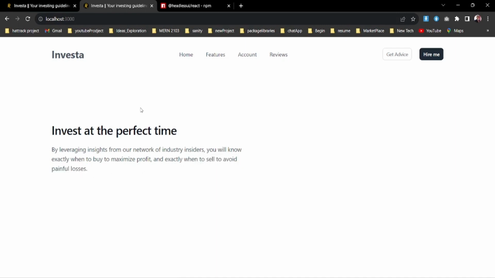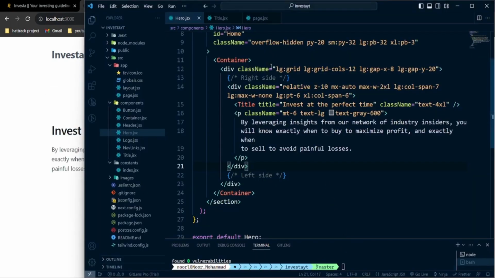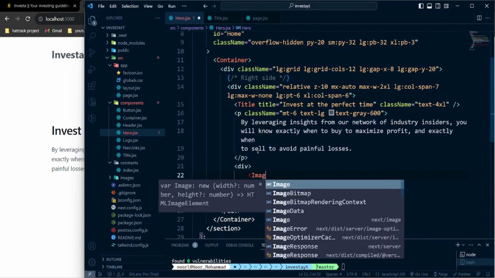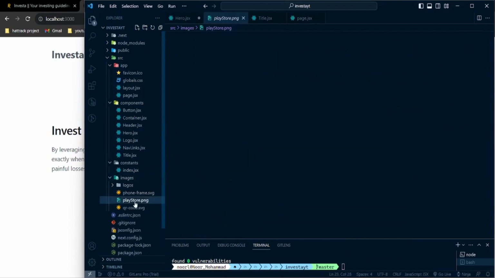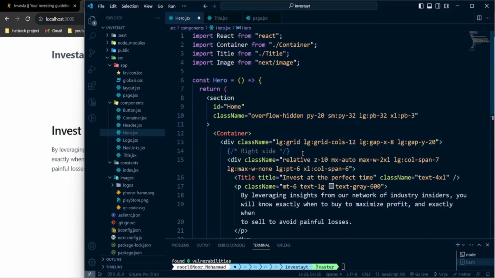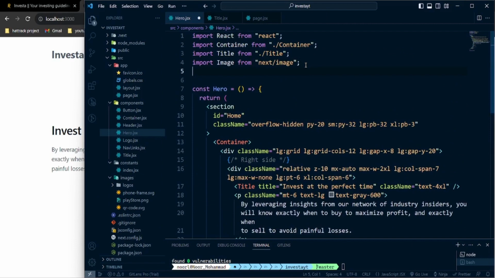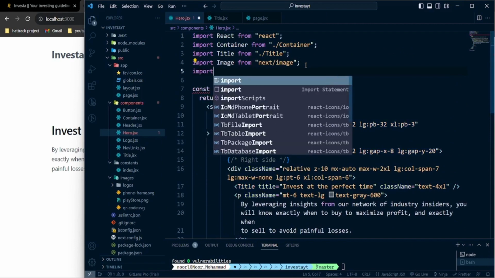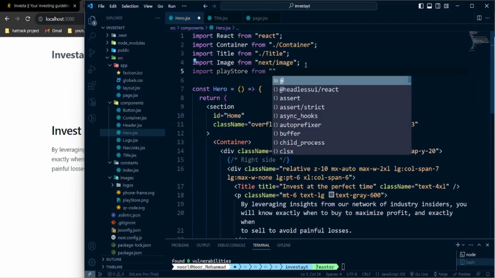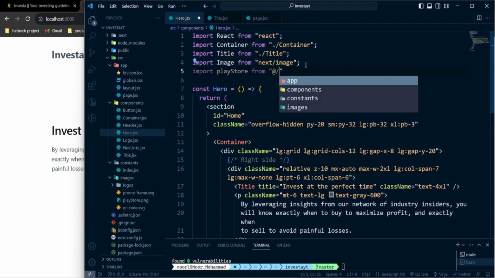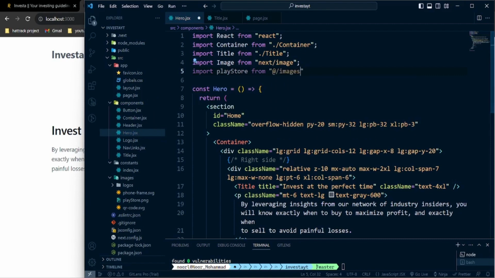And also we need to pass two other things, which will be one image and one circle button. So I'm going to take a div, and inside the div I will pass the image. Now we have one image over here called the Play Store image, so I'm going to import that one. It will be import Play Store. And as we are using the at alias, I'm going to use it from the images folder so that we can import it in that way.